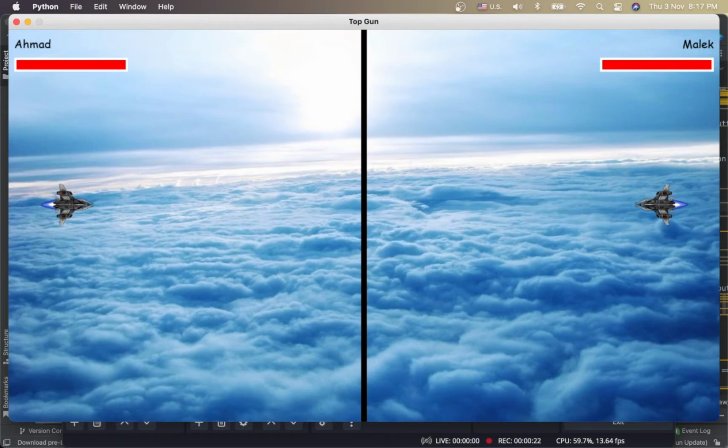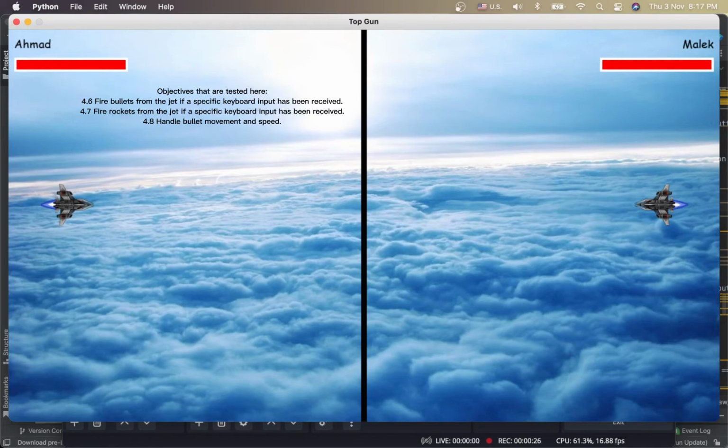Okay, so moving on, let's actually test the weapons of the jets. To fire a bullet from Ahmed's jet, we press the button Z. So let's go ahead and test this out. Z. And as you can see, the bullets are fired. We can only fire 3 at a time to prevent the players from spamming bullets on the screen. Okay, now let's test Malik. For Malik, the button is M, so let's press M and we should be able to fire a bullet. Just like that.